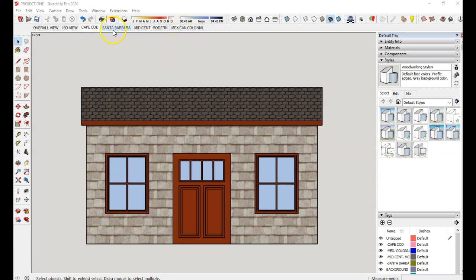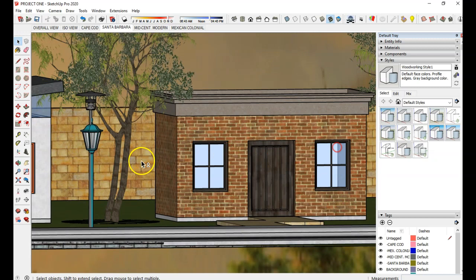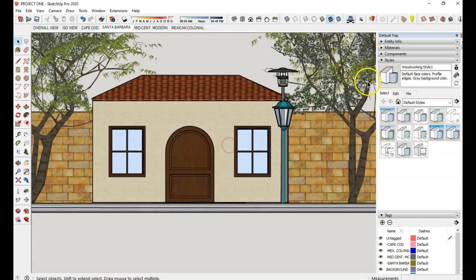So if you pick on Santa Barbara and you get something like this, it's not the Santa Barbara, and it's got a lot of things on in your tags that you have to turn off, and then you have to pan over to the Santa Barbara here and set it up again, change the style. That's a lot to do.